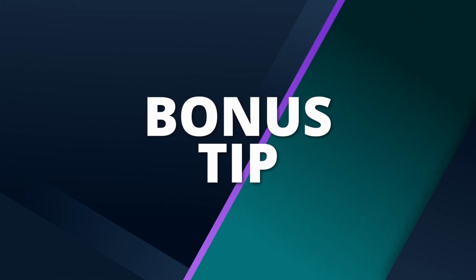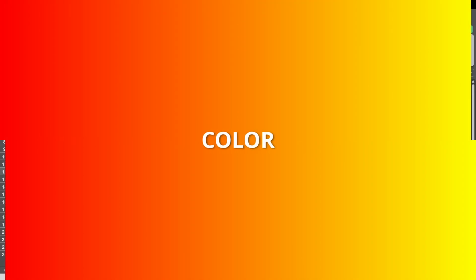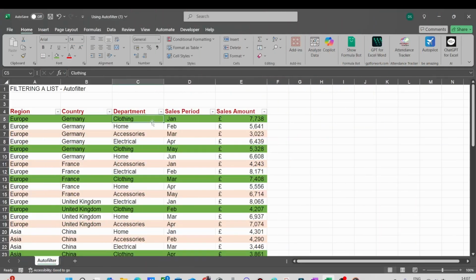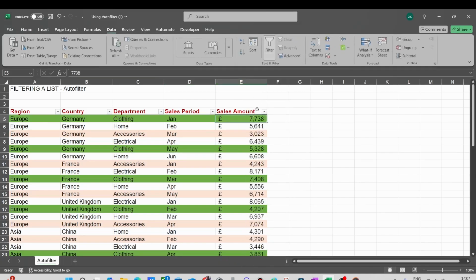Oh, and here's a bonus tip. You can even filter by color. If you've highlighted rows in green or red, use that to your advantage. And when you're done, just click Clear Filter to bring everything back.